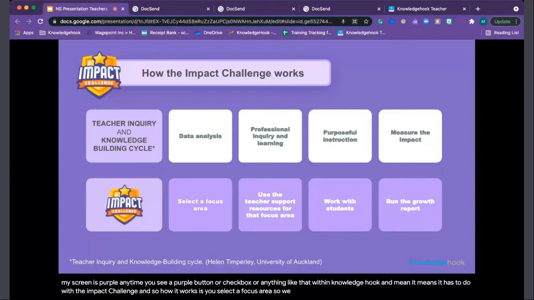And so how it works is you select a focus area. So we analyze the data for you. We tell you where there's some struggles occurring. Then you pick that area. We let you choose what you think would be the area that you want to focus on based on student need. And so then from there, use your teacher support resources for that focus area, which is part of the professional inquiry and learning. So taking the time to learn about that topic, that content area to help support your students in their own learning.